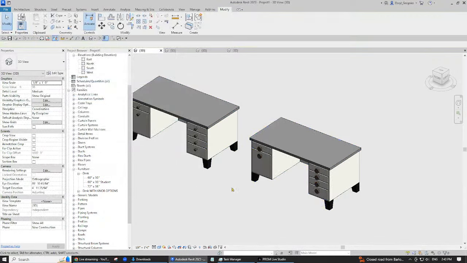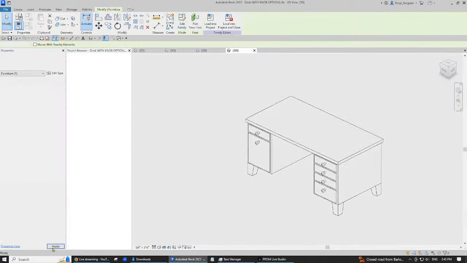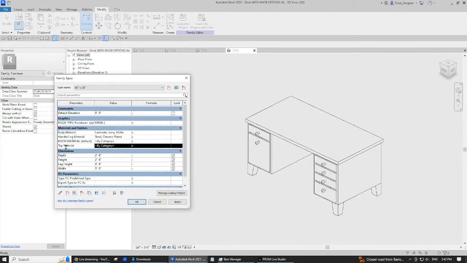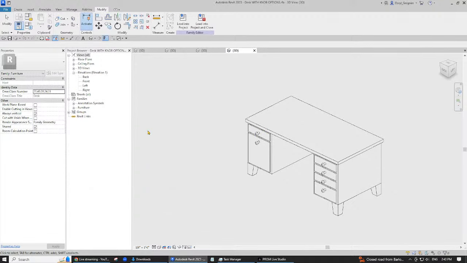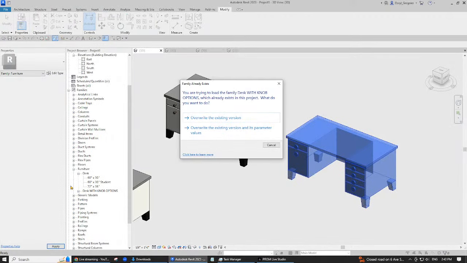Okay, let's fix that. The problem with the type is if I change this desktop material, it's going to change it on all the desks. I don't want that. I'm going to say edit family, go back to my parameters in here, find that top material that was already in the file. The problem with that one is it's a type. I want it to be instance, meaning I can change them individually, not all at once. Hit OK. That's an easy change. Hit apply. Hit OK. Save it. Load it into my project. Boom. Overwrite everything.